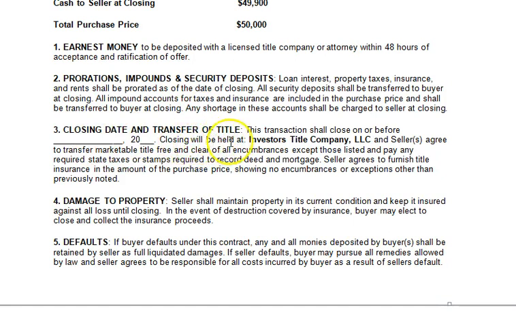And then closing will be held at, and I put investors title company in here. You always want to use your title company, one that handles investor transactions and knows how to handle an assignment and all that stuff. So ask around, ask at a local real estate investors meeting what a good title company is to use. Find another wholesaler in your area and ask who they're using. But always use your title company, and always know you're using somebody that will do a good job.